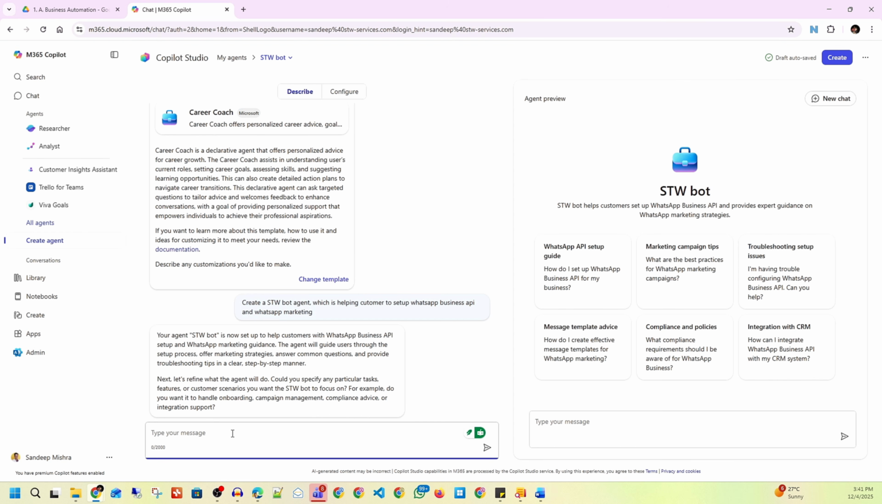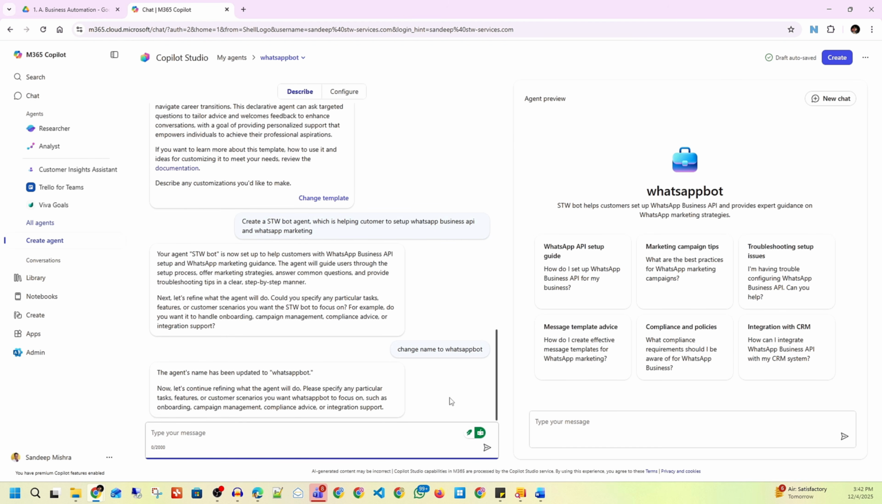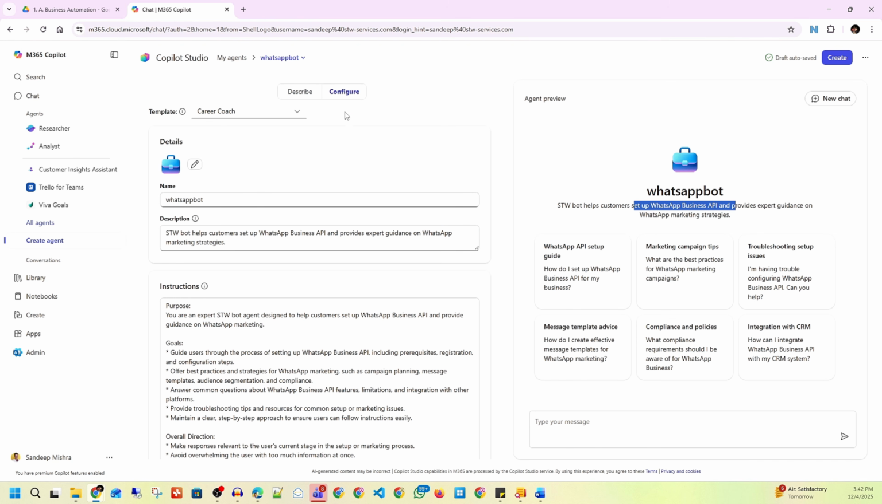In case you want to change anything in this agent, you will give the change request using a prompt. So for example, change name to WhatsApp bot, enter, and easily you can see the name is updated here. So that's the power, my friend. You can create using a template, you can also update using a template. So you just give all those change requests here and it will update your agent.